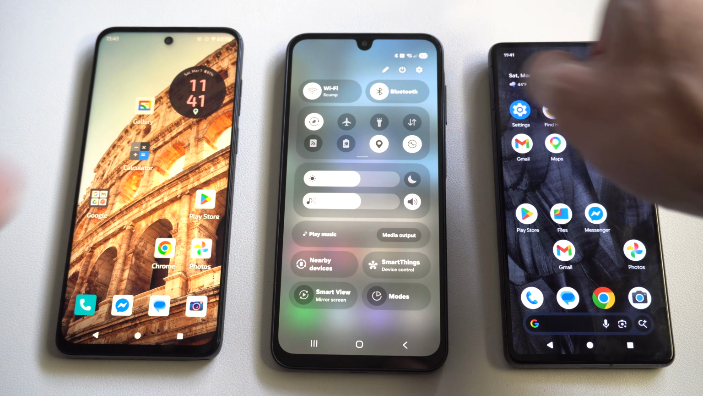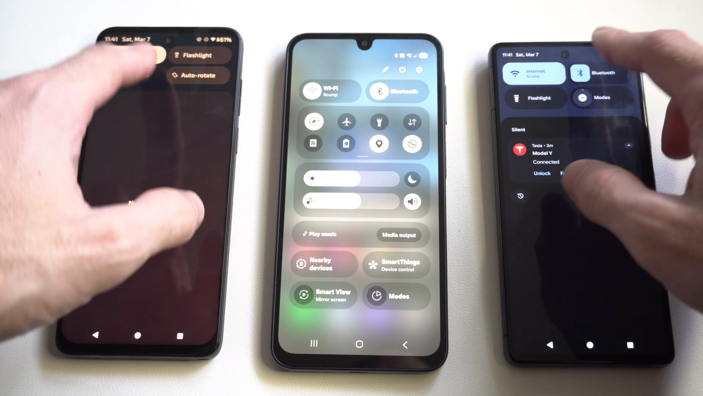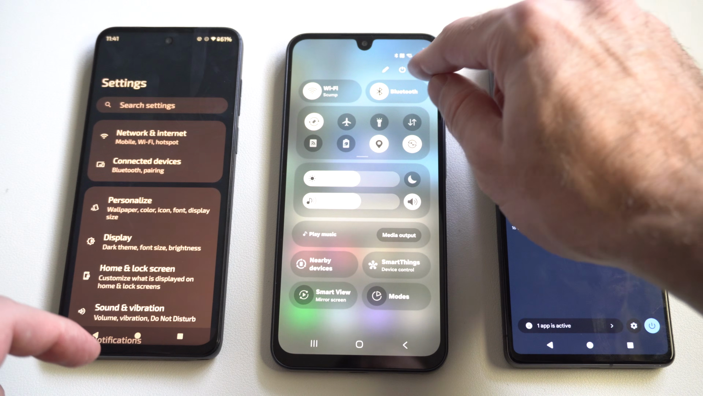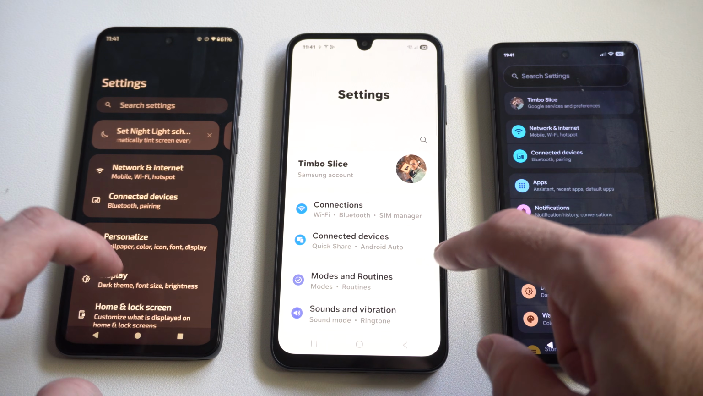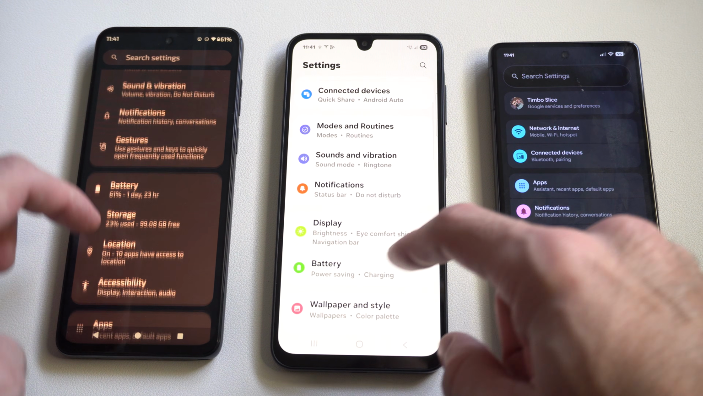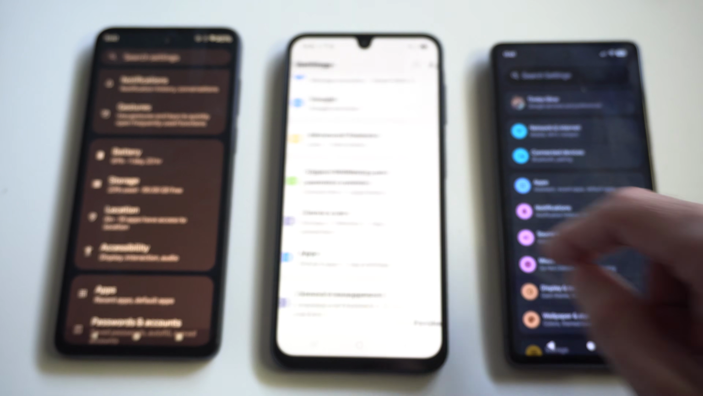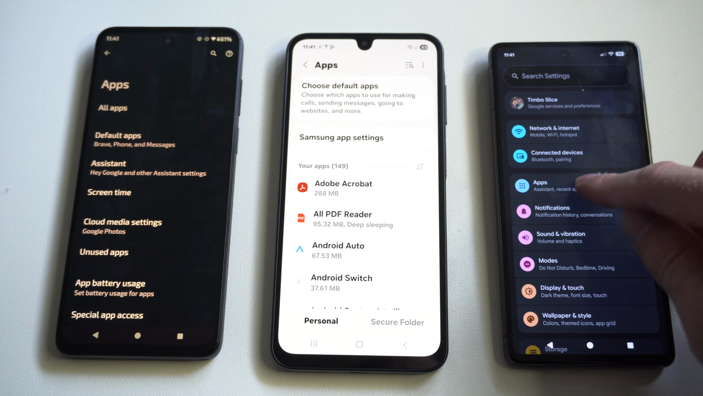So just go to the top right on each of the phones, and then go on down to where it says Settings. So let's go to Settings, and then go on down to Apps. I'm on a Samsung here. This is going to be the most popular one. Go to Apps.